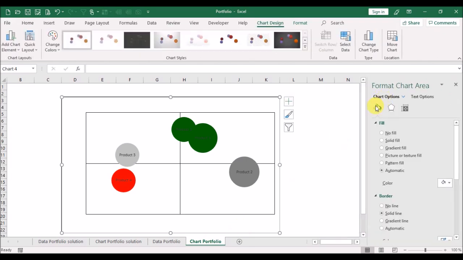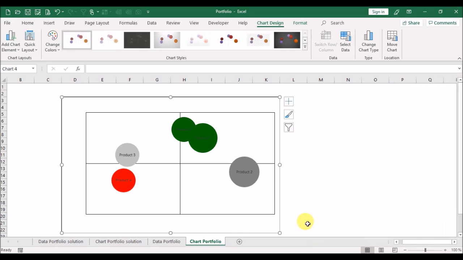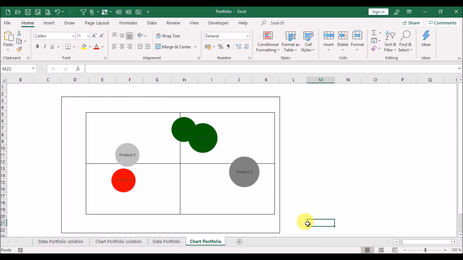and here at chart options at the bottom at fill we will use no fill. And if we work with our arrows, then you can see here our marked cell. So we will match some cells.